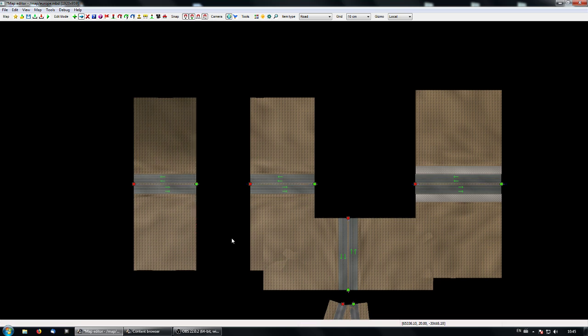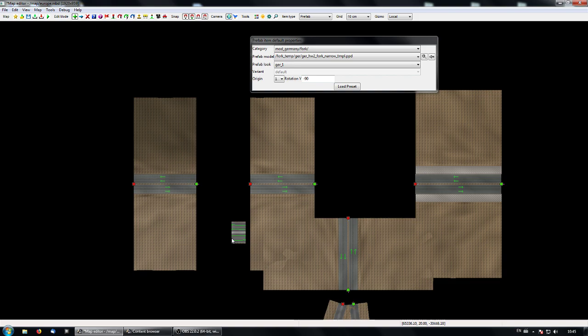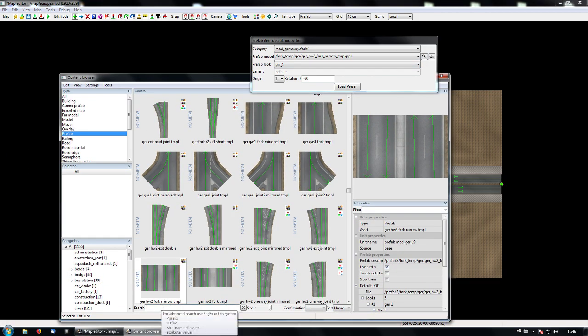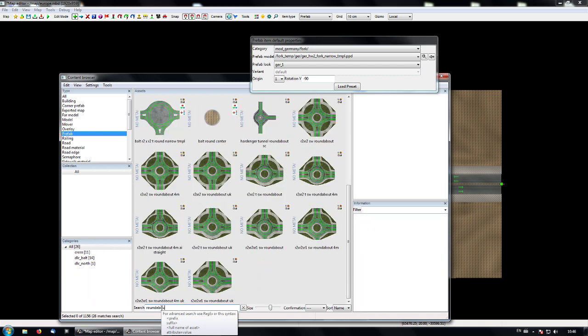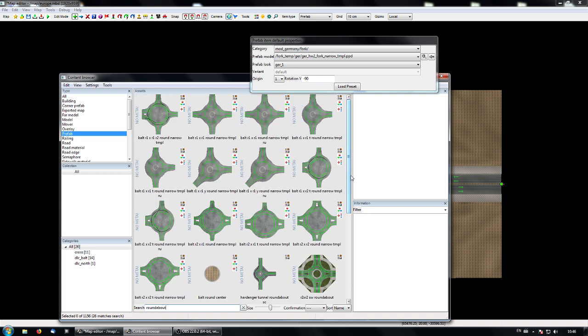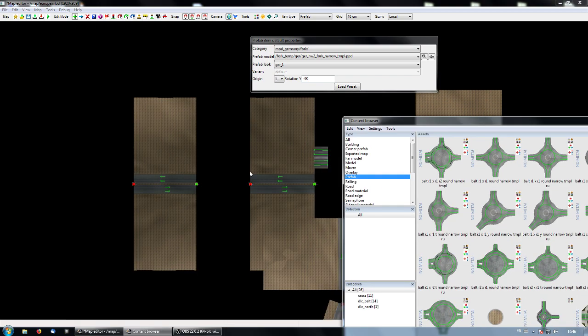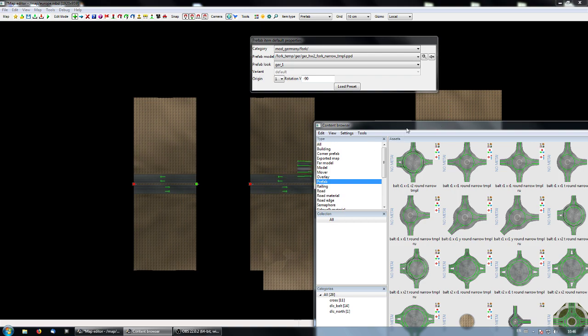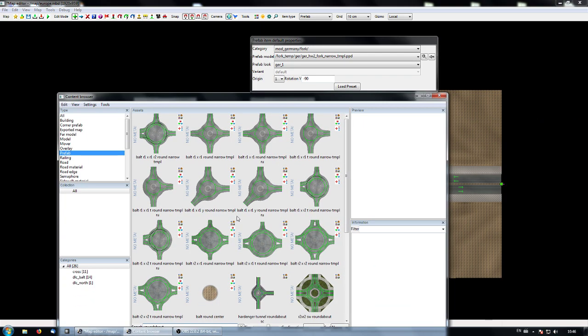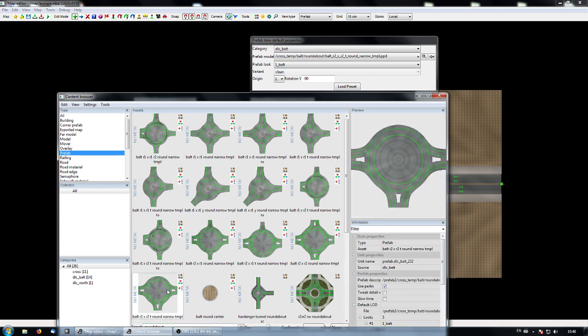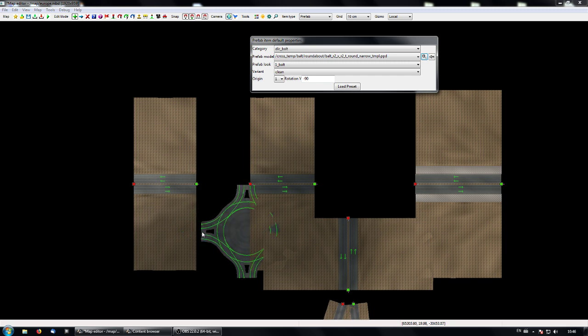Let's place a roundabout. I'm gonna press 2 E. I'm gonna search roundabout, and since we have 4 lanes here and 4 lanes here, we're gonna need one with 4 lanes. For example, this one. Let's place it here.